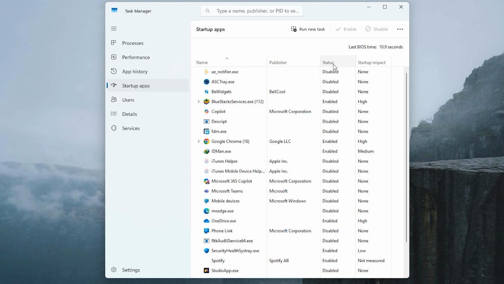Look at the status column. If it says Enabled, that app is launching at startup. You'll also see a column called Startup Impact, which shows how much that app slows down your boot time.